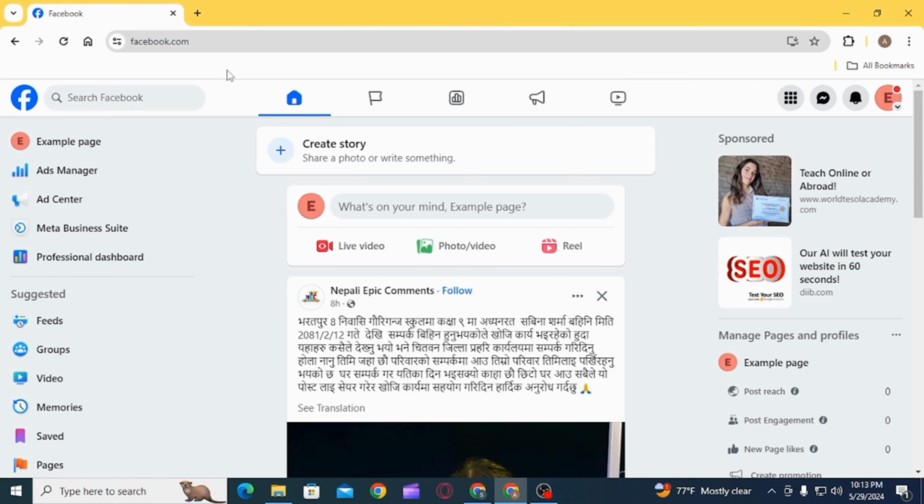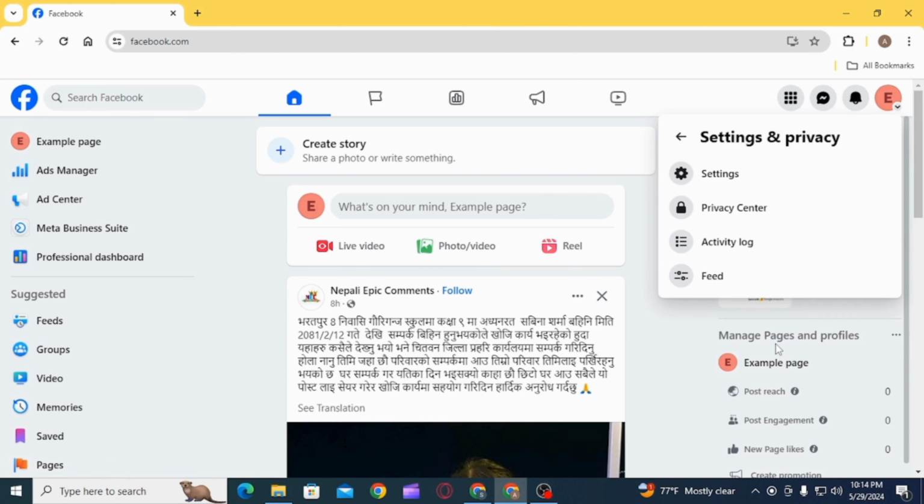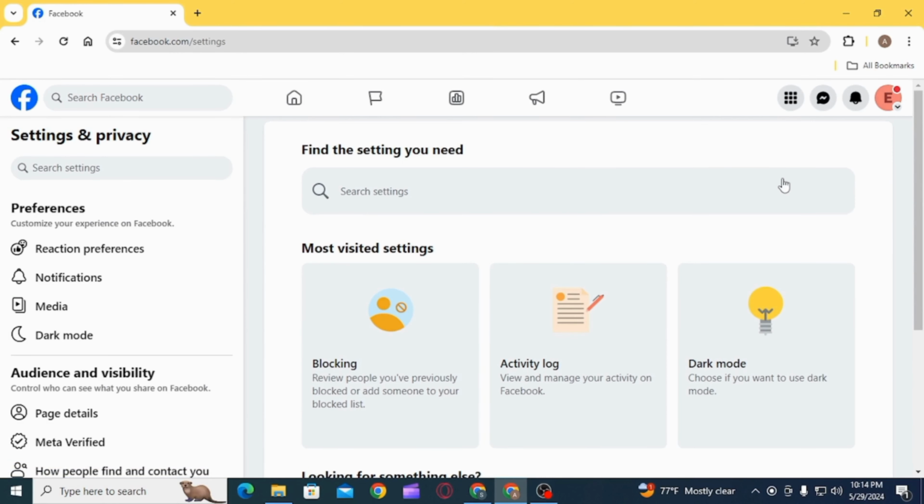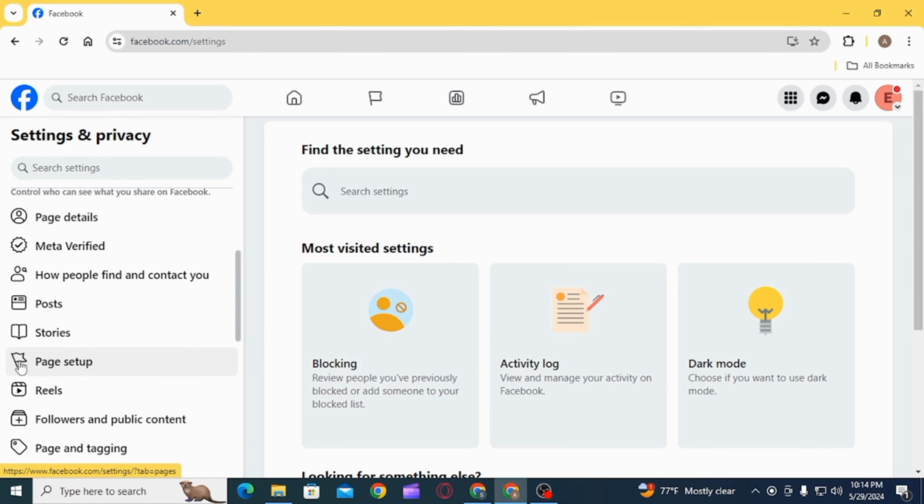Once you have been logged in, make sure that you are in your Facebook page. If not, click on the profile icon and simply switch to your Facebook page. Once you have been switched, you want to click on Settings and Privacy. From here, select Settings. Now, on the left-hand side panel, you have different options. You want to scroll down and click on the option of Page Setup.